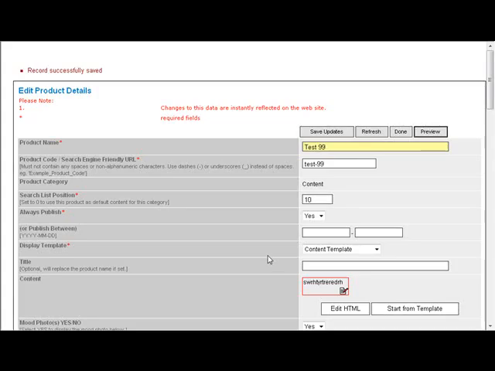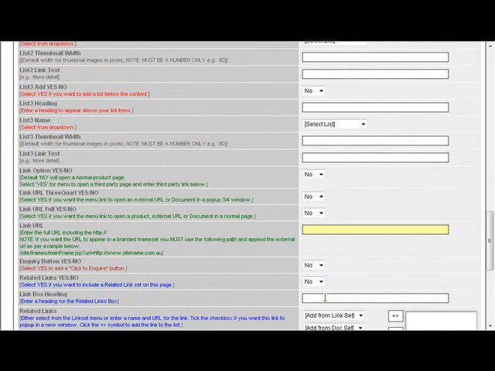Link option. This is available to link to a third-party website. Select Yes. Then, if you'd like to appear in a pop-up 3/4 window, select Yes. You can ignore the next one and type in the link URL. Note, if you want the URL to appear in a branded frame set, you must use the following path. Inquiry button. Select Yes to add a Click to Inquire button.